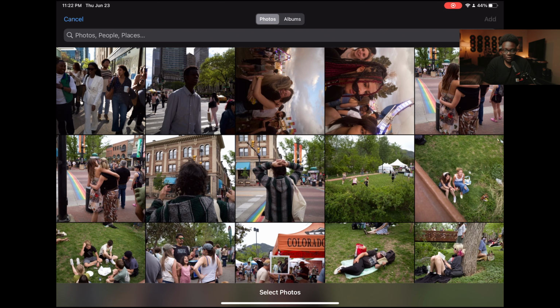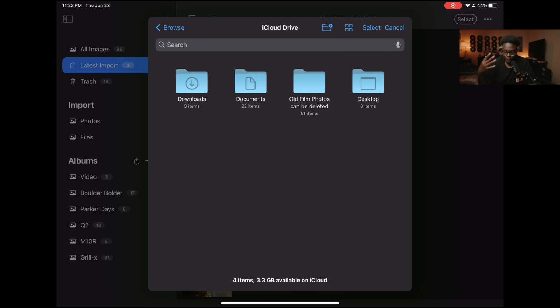Take that as you will, because that thing really has no type of good organization to it unless you put in a lot of effort to organize it. But then you also have files, which is what I like to use to organize my photos across my iPad, so that it's just a little less cluttered in the photo app. But I already have the photos imported here.